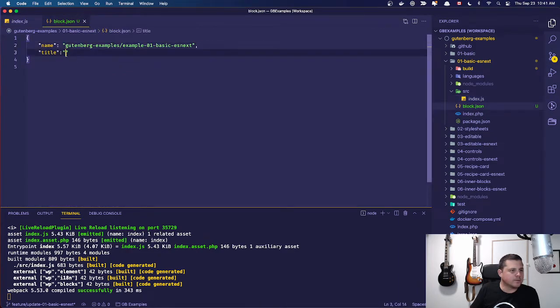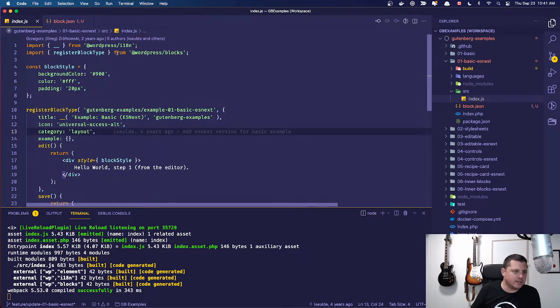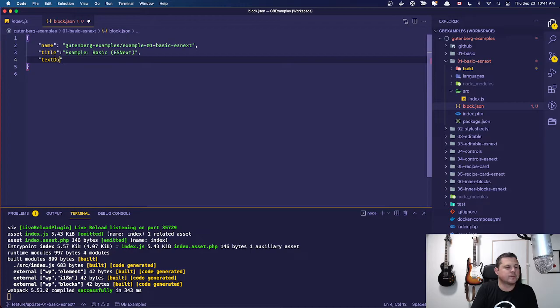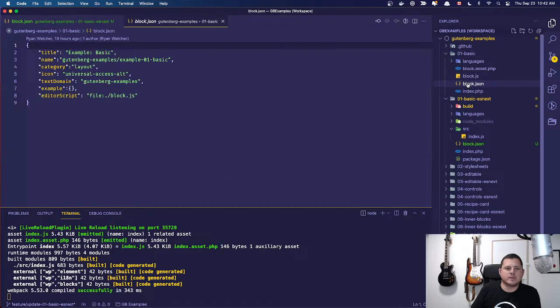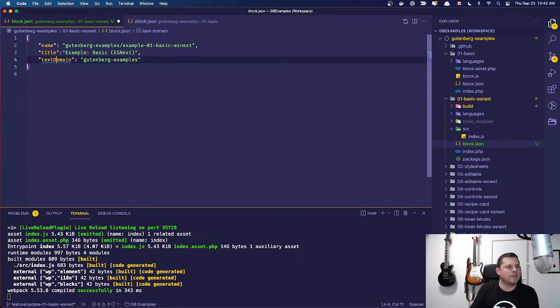Okay, it's in here. Now, you'll notice that in here, we're using the i18n package for translations. It's actually handled now inside of the entire process. But what we do need to do is tell it the text domain. Wait, text domain? Text domain. Oh boy. Better check the other example. Let's look in here. Block.json text domain. Okay. So I better double check that.